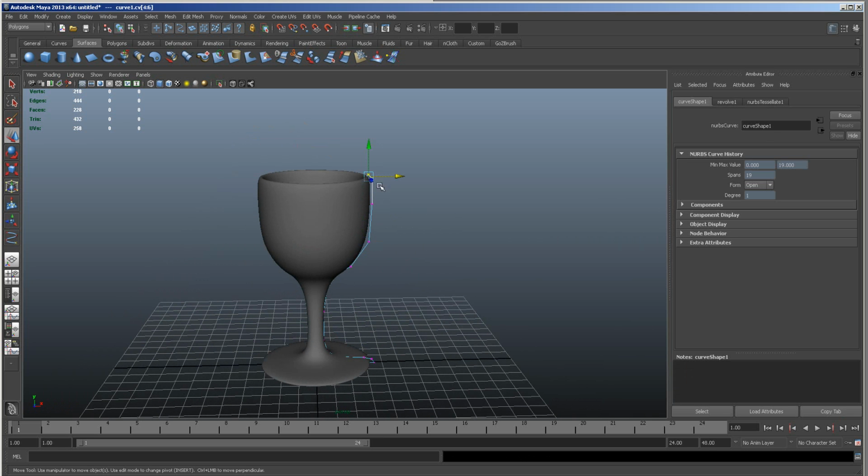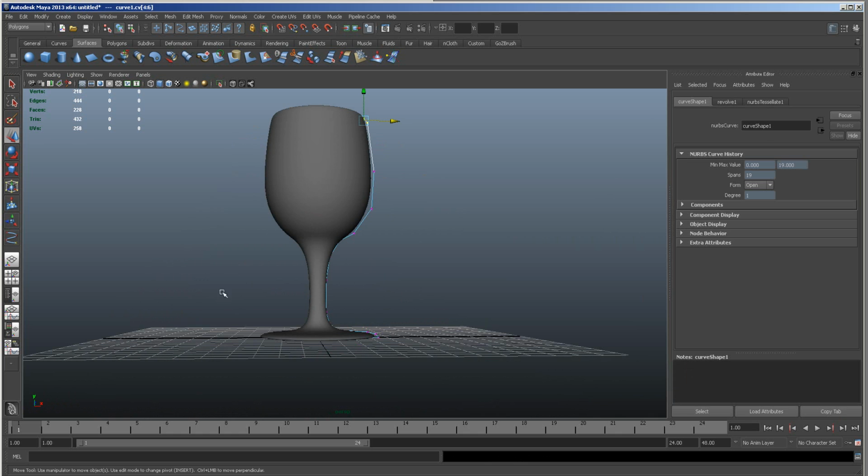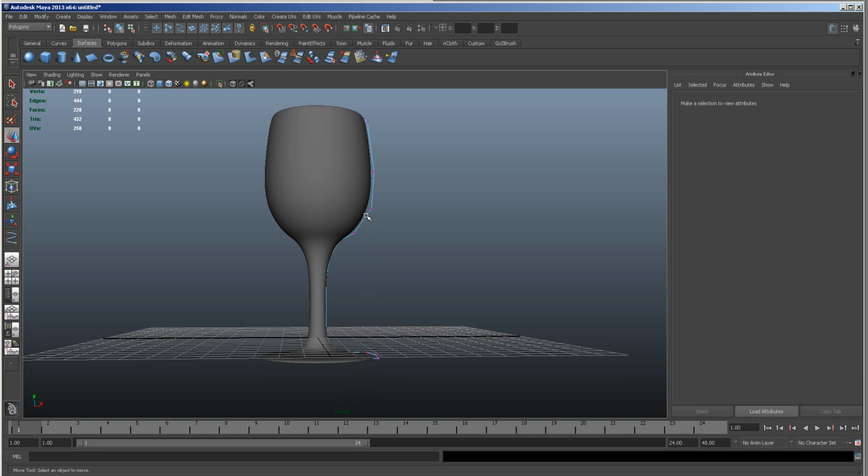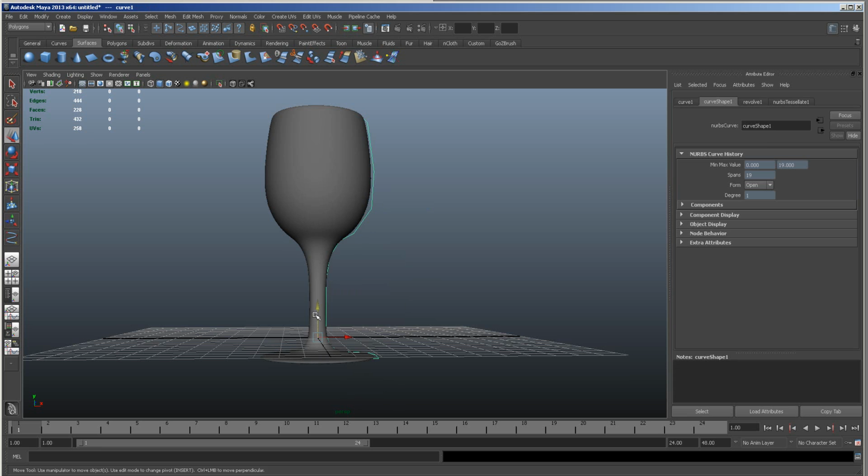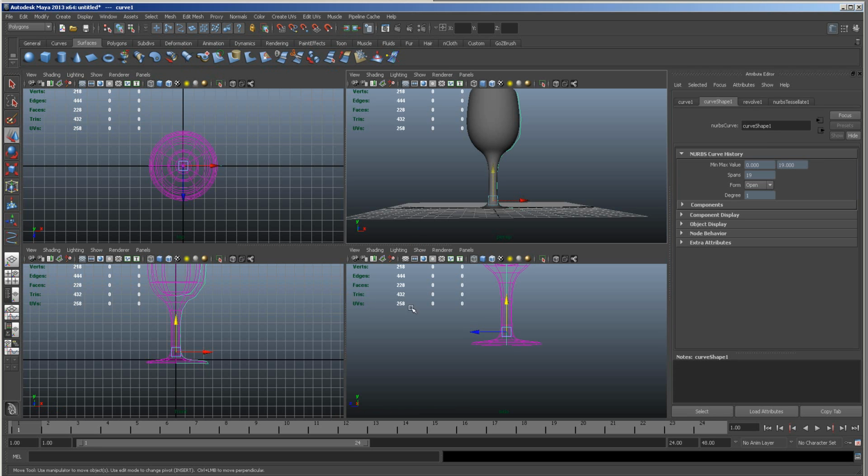So let me make it more like a wine glass. Let's bring this up. Maybe bring it out a little bit more. Bring it in a bit more. Maybe take this, bring it down like this. Okay, grab this curve. Now if I grab the curve, you see it's going to move the whole glass, which is what I want. And I just want to bring it onto the level there.